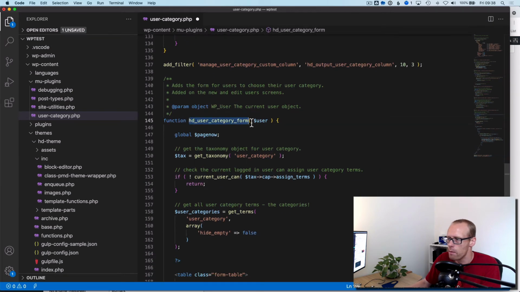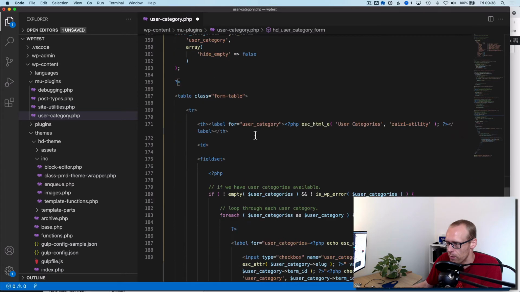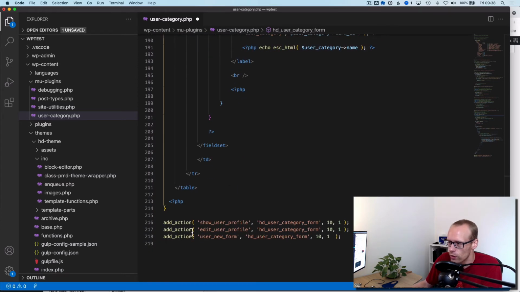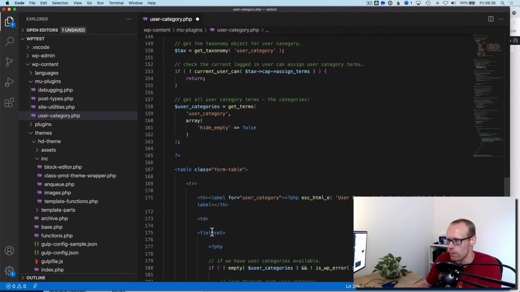So we're creating a function called HD user category form. This is like the form that appears on the page that enables someone to choose a particular category for a user. Before I talk through the code, I'll just show where it's hooked into. So it's hooked into show user profile, which puts it at the bottom of the profile page. These are all action hooks. It shows on the edit user profile, so if I'm editing that particular page, and it also shows on the user new form, which is where we click add new, and then we'll have it on there. And I'll show you that in a second when we've saved it and talked through it.